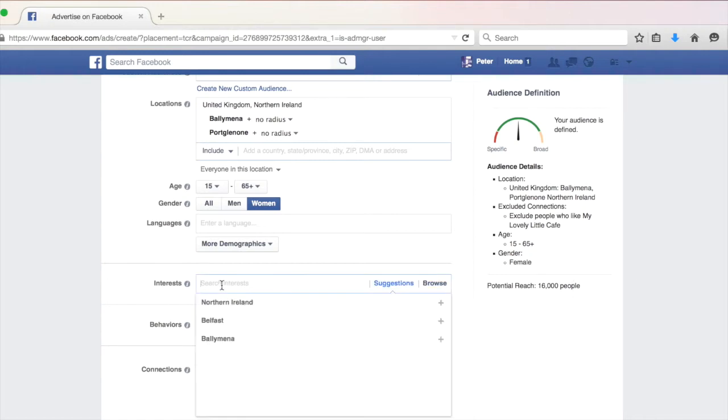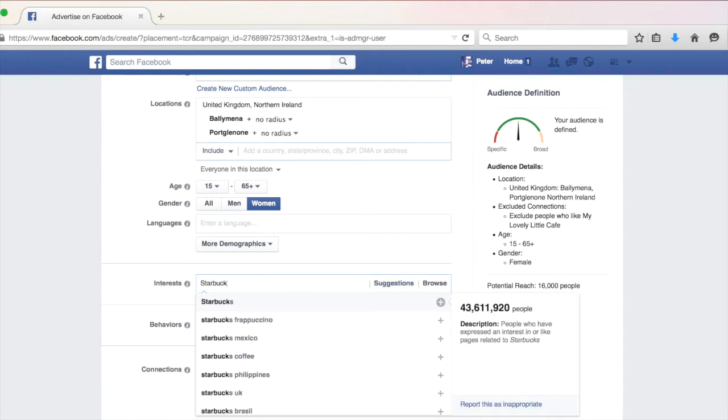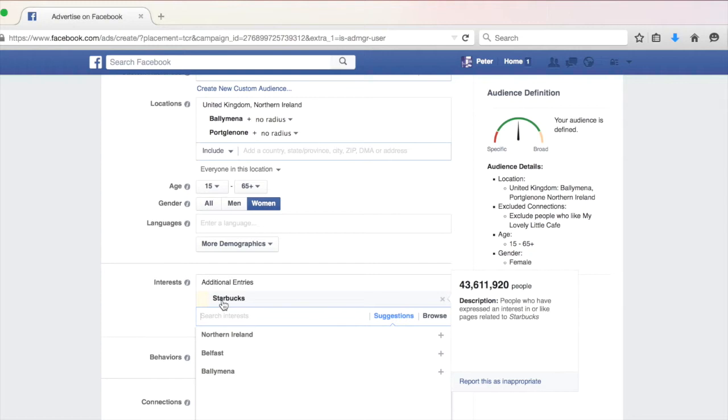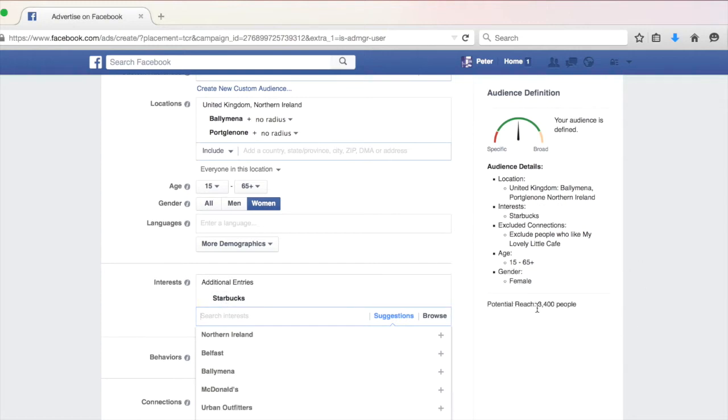Now, the last step we're going to do, we're going to skip all these other options and go straight into interests. This is where you target people who would have an interest in your business. So, how can you tell who's interested in your business? Well, you take the market leader in your industry. For this instance, we're going to go with Starbucks, because if someone's interested in Starbucks, they're going to love my cafe too. So there, we've broken it right down to 3,400 people.